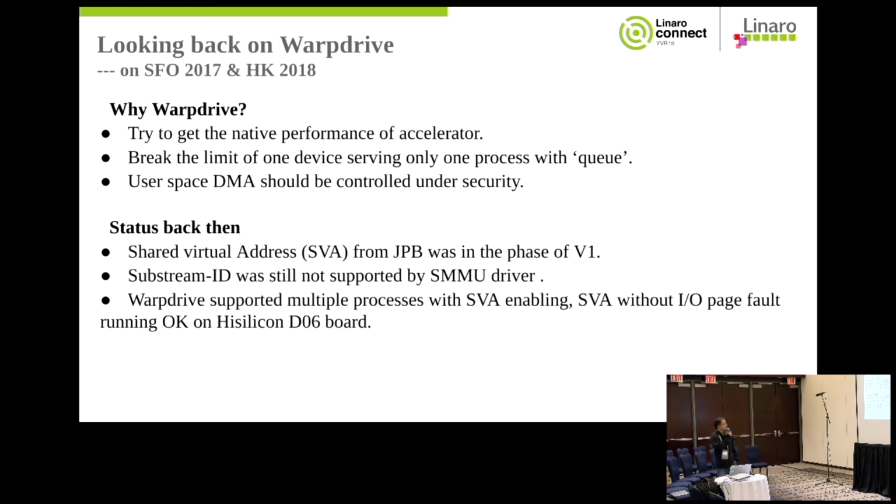Then let's go back to the status. SVA from JPB was in the phase of v1. Substream ID was still not supported by the SMMU driver. And Warpdrive supported multiple processes with SVA enabled. And SVA without I/O page fault ran OK on the HiSilicon D06 board.